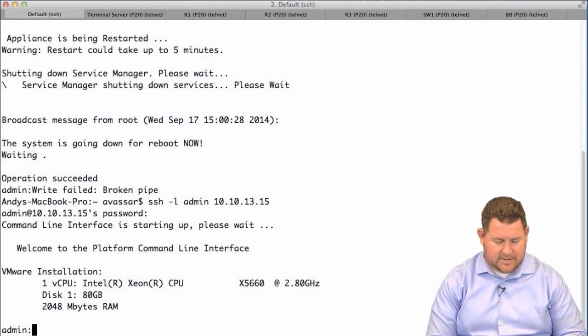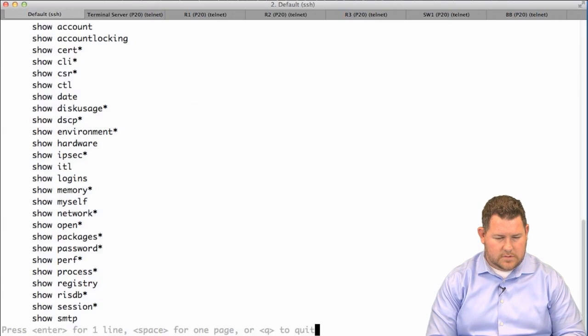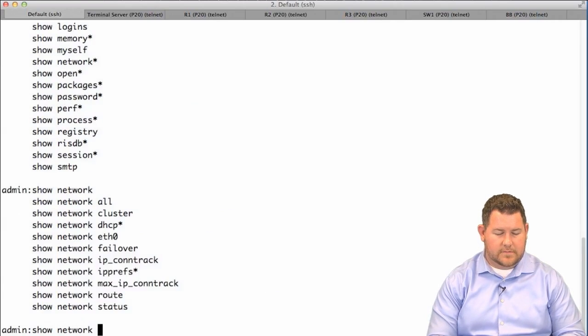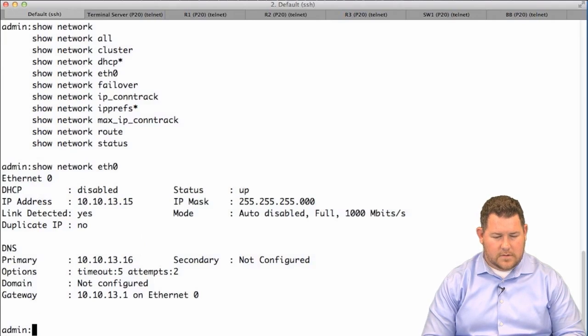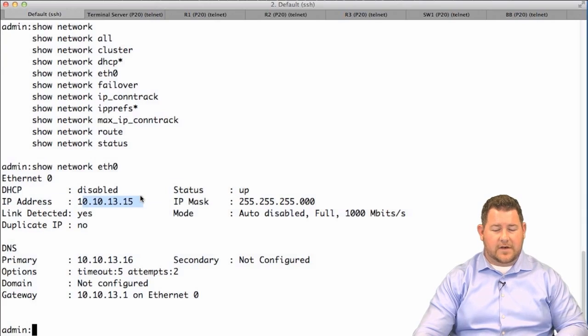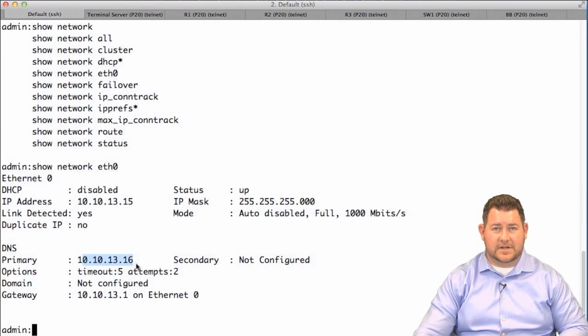So let's look at show network eth0. All right, so within this network command, you see you've got your IP address itself, you've got your subnet mask, you scroll down here to DNS, and you've got 10.10.13.16. So we're pointing at that DNS server.